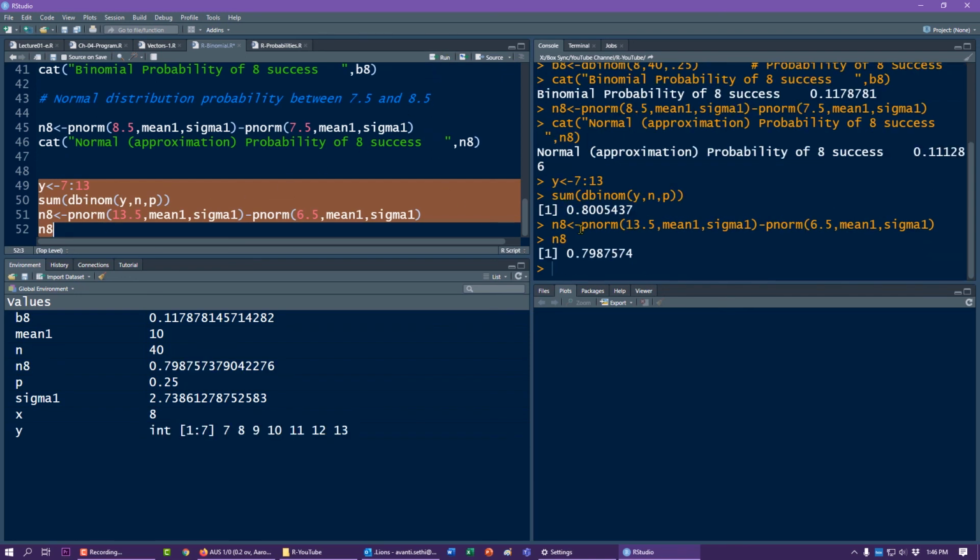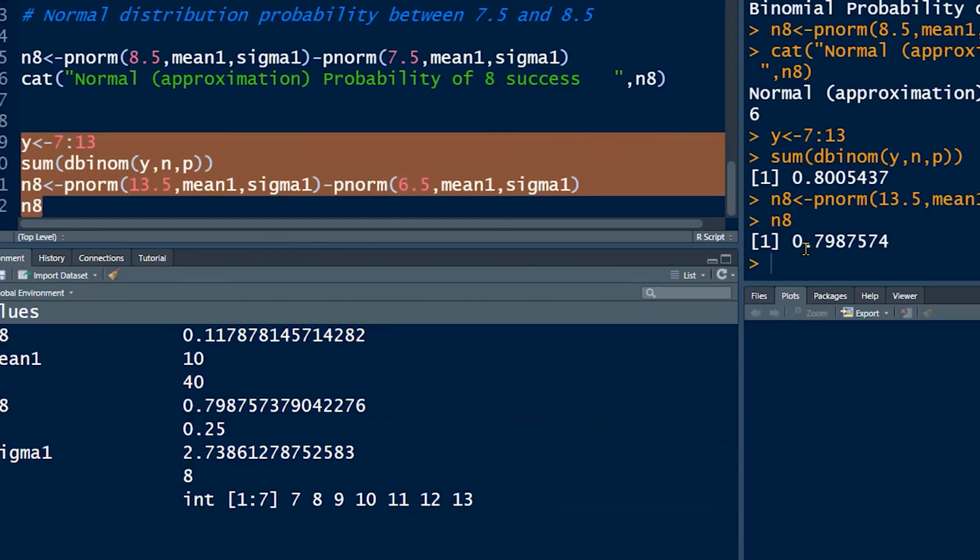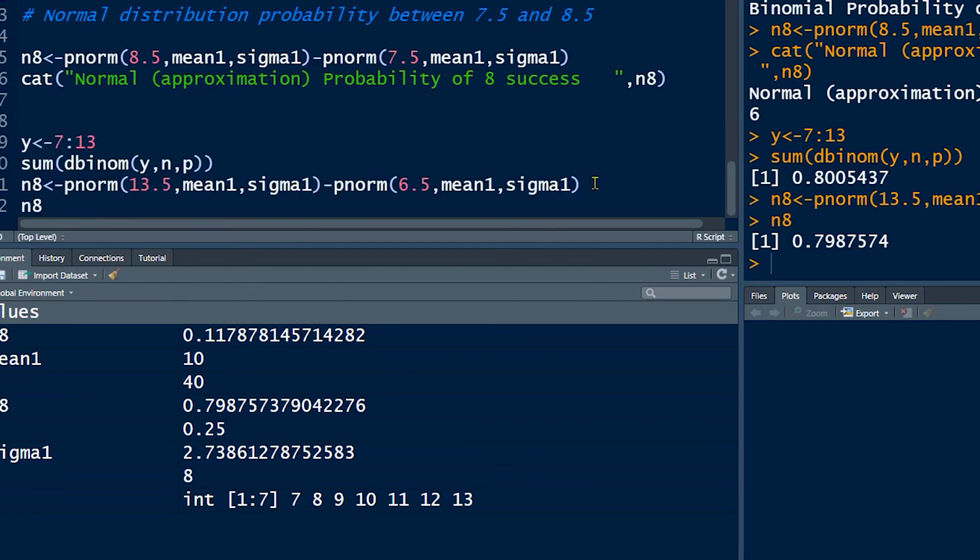Okay, so we have binomial is 0.8005 and normal is 0.7987. So you really see 80.05%, 79.87%. It's even a much smaller difference between the two. So what we're saying is that normal distribution really can work for binomial distribution. The only requirement is that n times p and n times (1 minus p) have to be at least 5 or more. 5 or more.